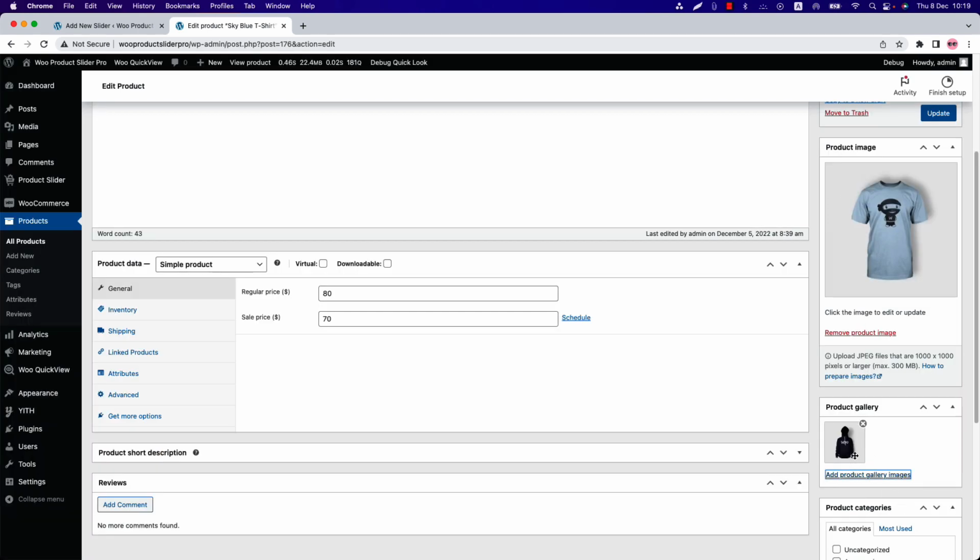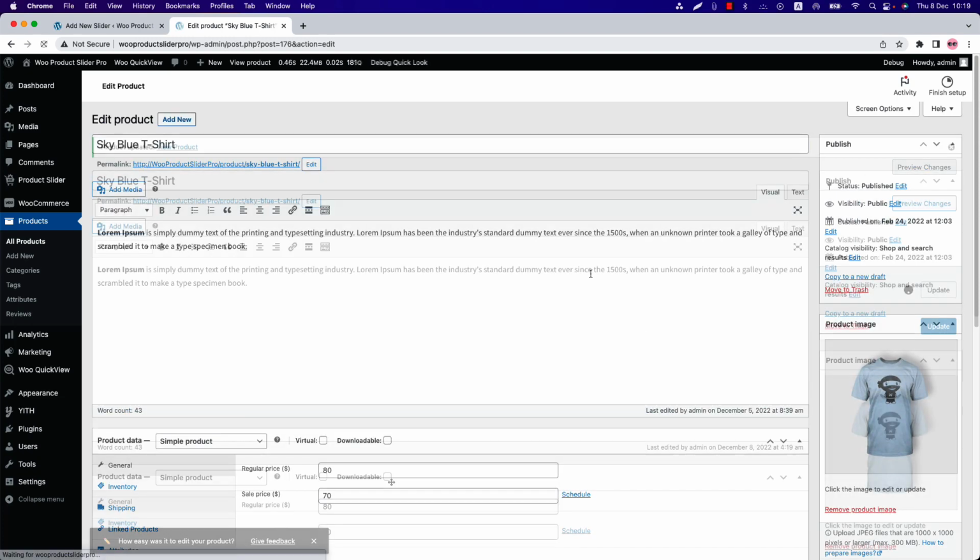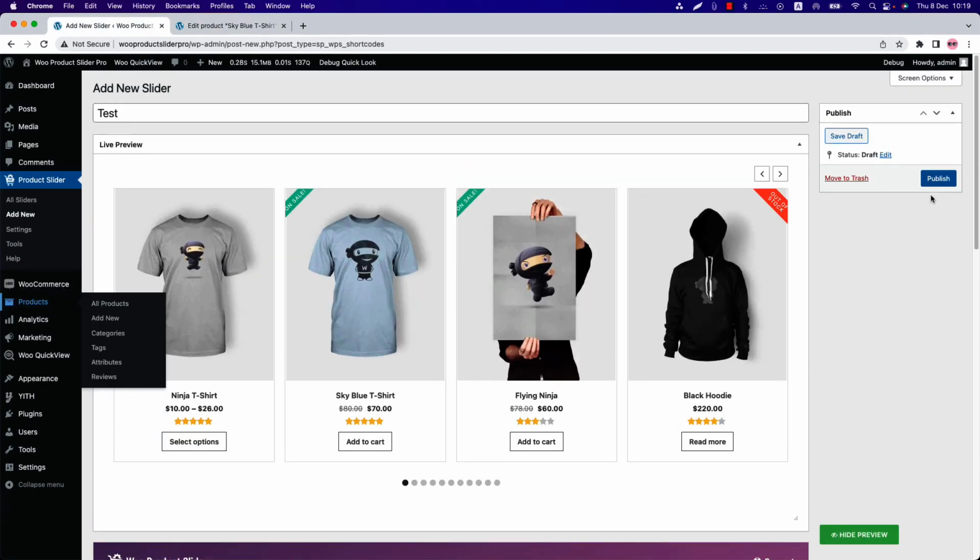You can see the gallery image added. You can add more gallery images if you want. Remember, the first image from the gallery will be displayed as a flip image when someone hovers over the product thumbnail. Update the product, go back to the shortcode and publish it.